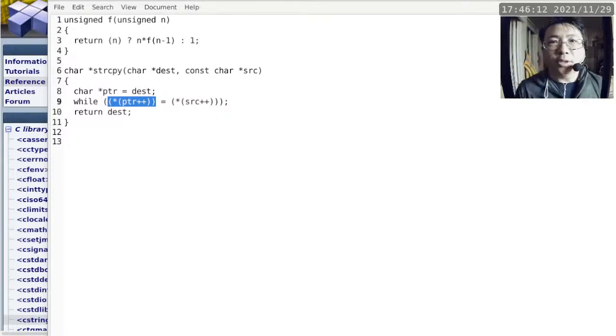All right, so I'm going to turn this into a recursive version. I'm turning it into a recursive algorithm now.